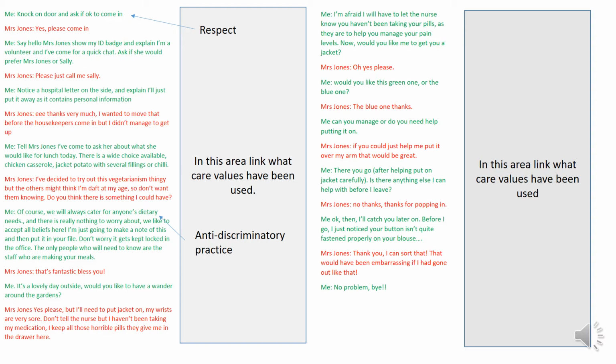So at the top where I've knocked on the door and asked to come in, that's showing respect. Okay, so I'll just make a little note in a box to say that I've covered respect there. Later on during the coursework, we would need to explain why we showed respect there.